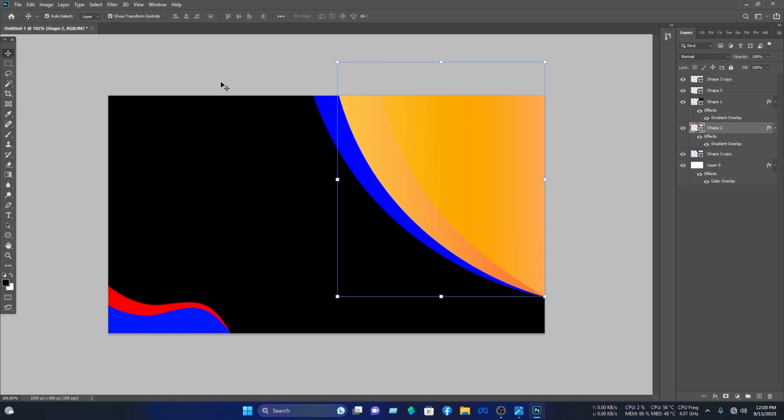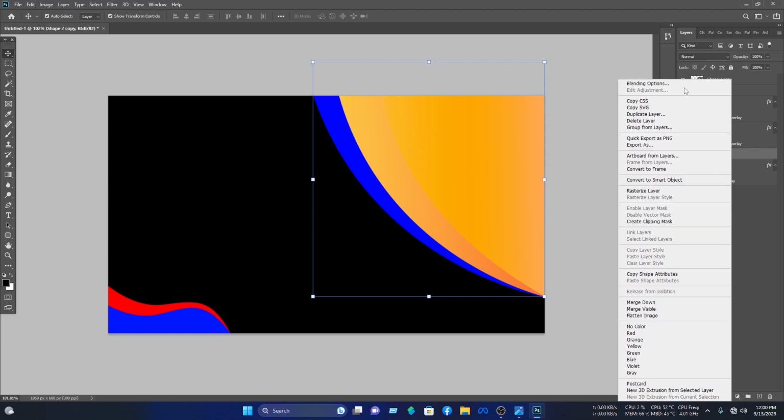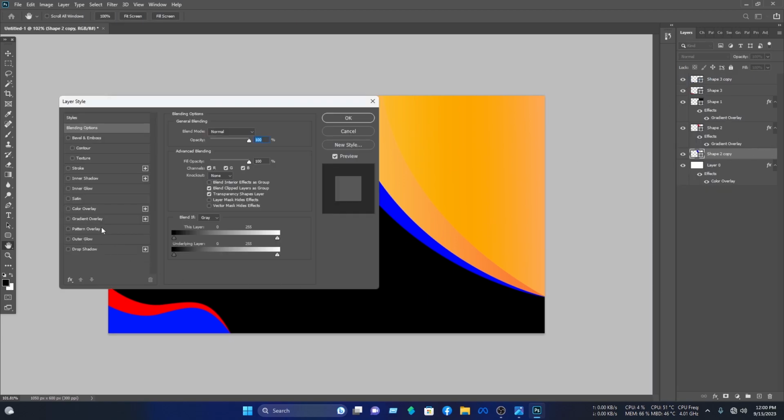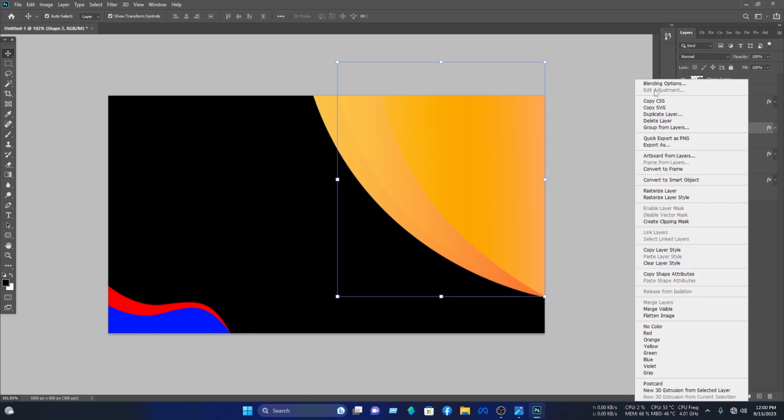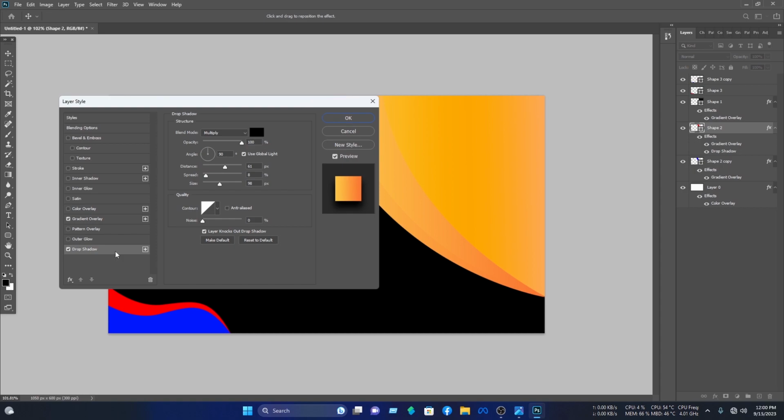OK, OK. Now we have to select this, then right click on this layer, then click on the blending option, then click on the gradient overlay, then click on the OK. Then you have to select this layer, then right click on this layer, then click on the blending option, then click on the drop shadow.